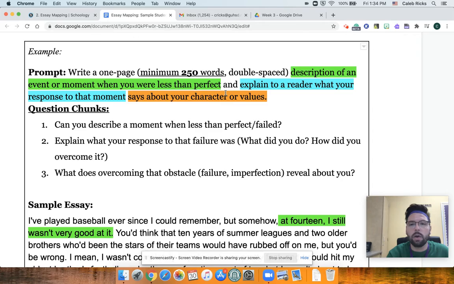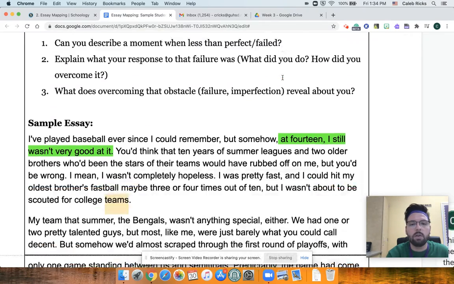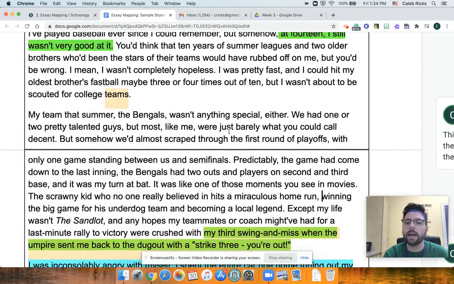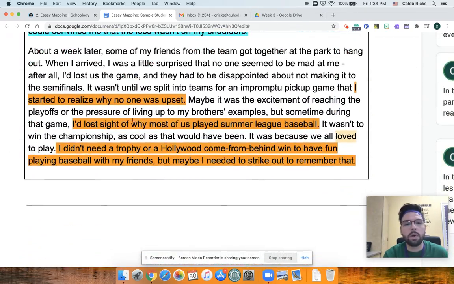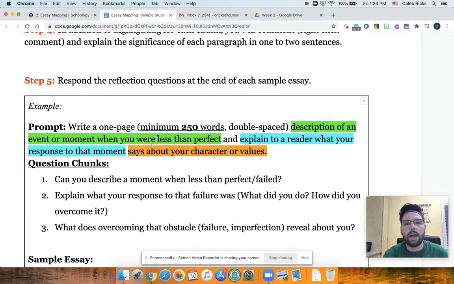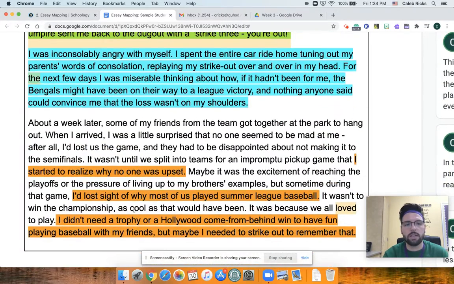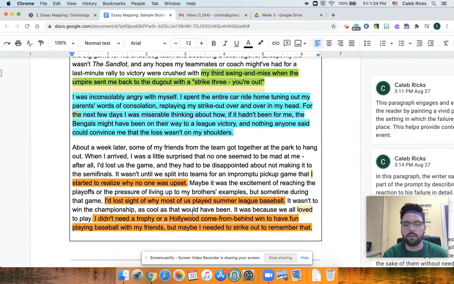Explain to the reader what the response was to that moment. Well, when I was reading it, I felt like this part was the response. So that's why I highlighted it in blue. And then of course, in orange was what does that say about your character or values? That's what I saw here when I chunked it in orange. So that's all going to be there for you.